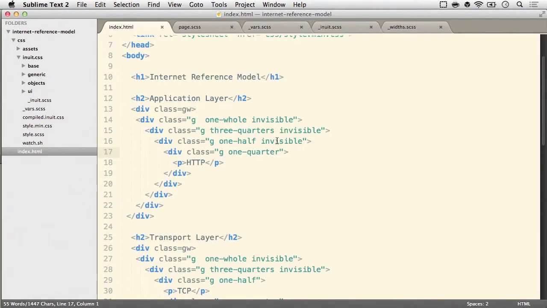Now notice I only applied the invisible once in my style sheet and then just applied it across in my HTML markup. I didn't have to do it again and again. This is part of how it can become modular.